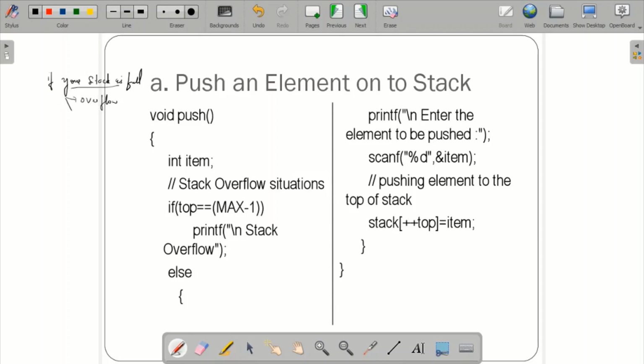If it is not full, what can you do? If it is not full, first you increment the top by top plus 1. Then on that stack of top, you are going to insert the element. So this is what is happening in the push operation. Now let us take what elements we want to insert. For example, let us take we want to insert 1, 2, and 1.